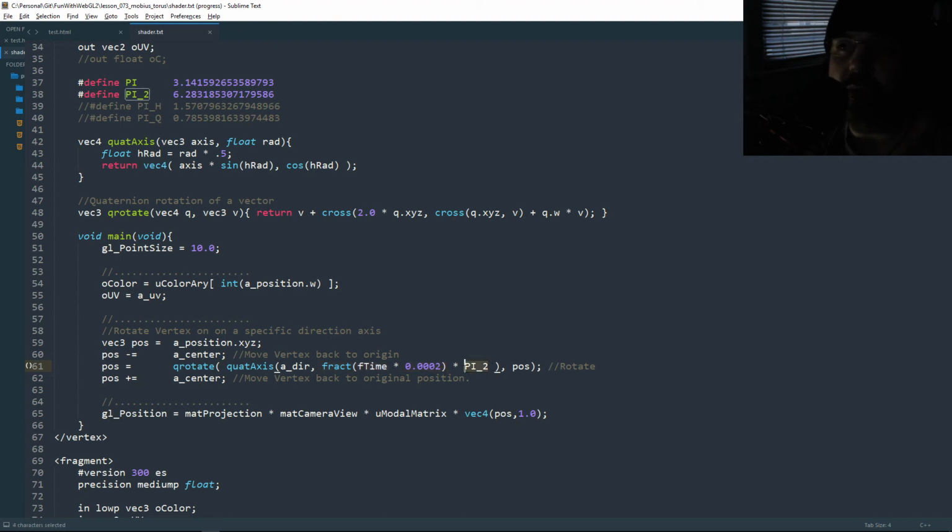And I multiply it by pi 2. So pi 2 is 360 degrees. So I'm going between 0 and 360 degrees and right back to 0. And that creates a complete rotation. Since everything is built around the idea of 0 to 360, everything can just rotate smoothly together. So instead of using a sine wave, we use the fract function, like a sawtooth wave, which does a really great job.